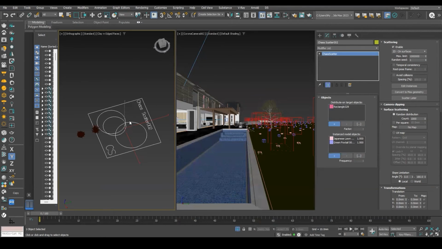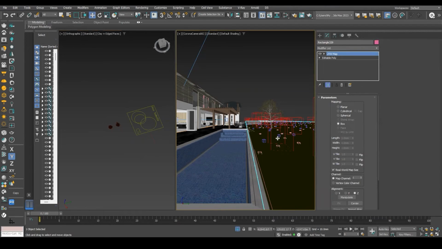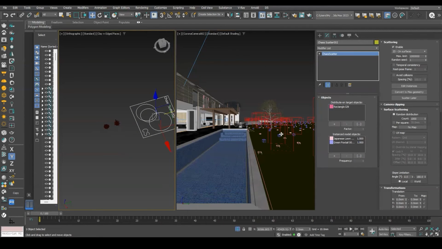But a question: is the scatter connected with the surface? No, it's not connected to the surfaces. Distribution target object is where the scatter is distributed, where you place your plants. And the next one is model object. So here I just put this whole thing.